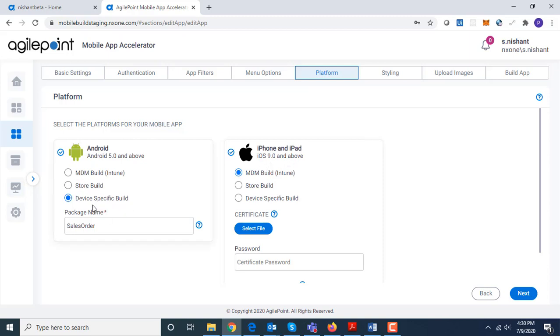You can select whether it is a device specific build, a store build, or an MDM build. If you select one of the store builds or MDM builds, you can upload even your own certificates and give your own package name.